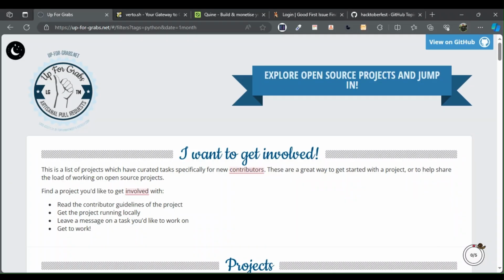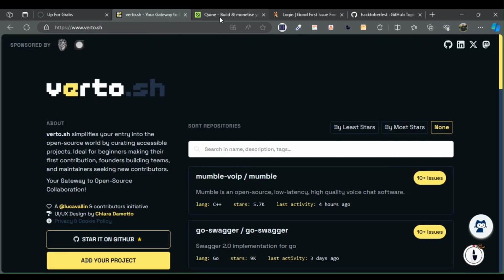Starting in open source: 5 free tools you need now. The following are the top 5 free tools.